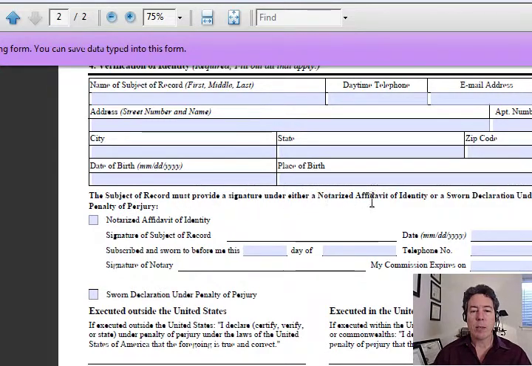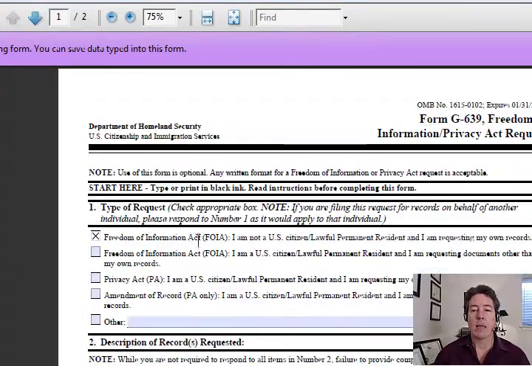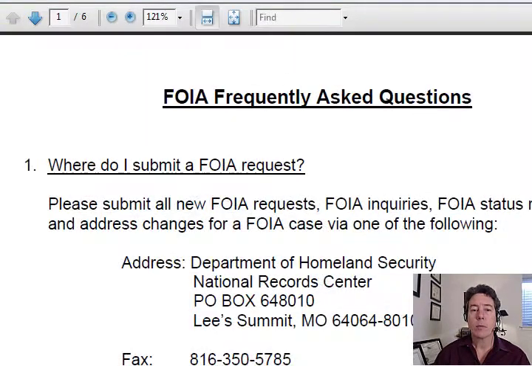The subject of record must provide a signature under a notarized affidavit of identity or sworn declaration under penalty of perjury, right? So if you go and get this done with a notary, then the notary will sign all this. Otherwise, if you don't want to use a notary, you can swear under the declaration under penalty of perjury here and just click this, and then if it's executed outside the United States, you sign it here. If it's in the United States, you sign it here. So for our fiancés outside the United States, they're going to click on this one. And that is how we fill out the Freedom of Information Act request.